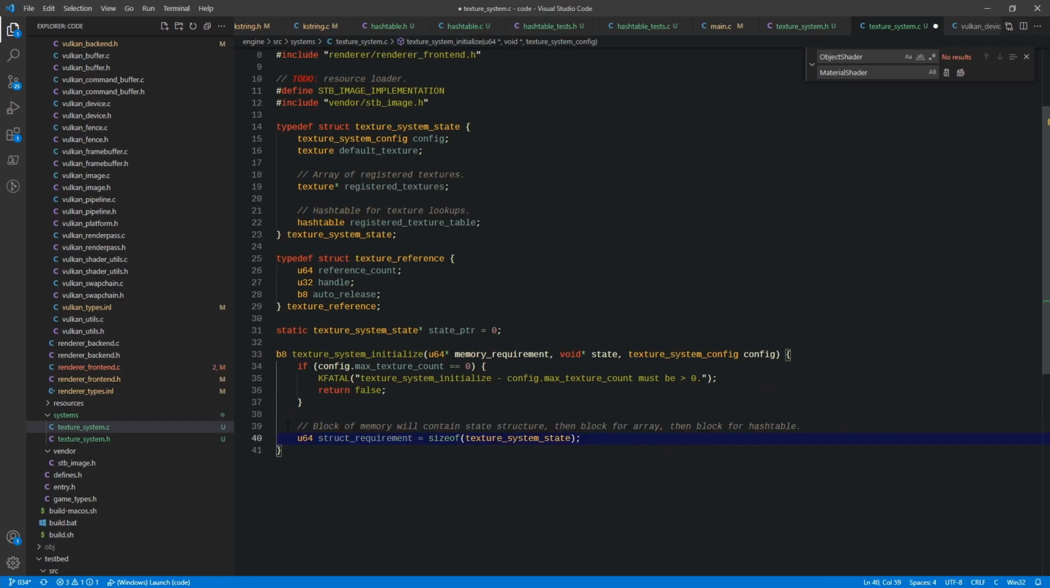So to do that, our block of memory is basically going to contain the state structure first, and then a block for this array, and then a block to be used by the hash table. Okay? So we're going to keep this struct requirement, which is the size of our actual struct. That's this whole thing here. And then directly after that in memory, we are going to have our array requirement, which is figured out by calculating the size of a texture times our configuration max texture count. And that's going to give us the space required for our array.